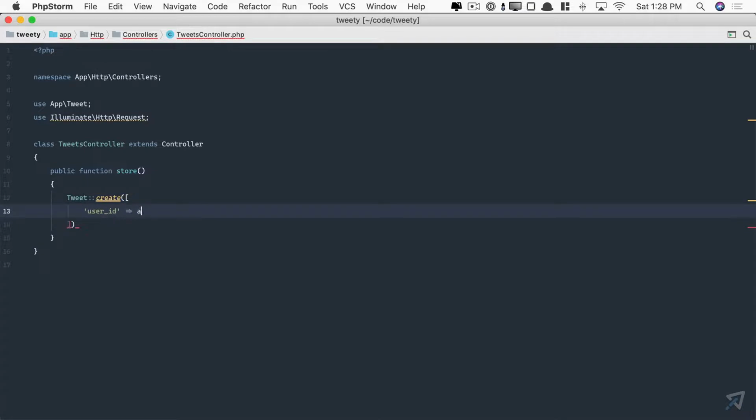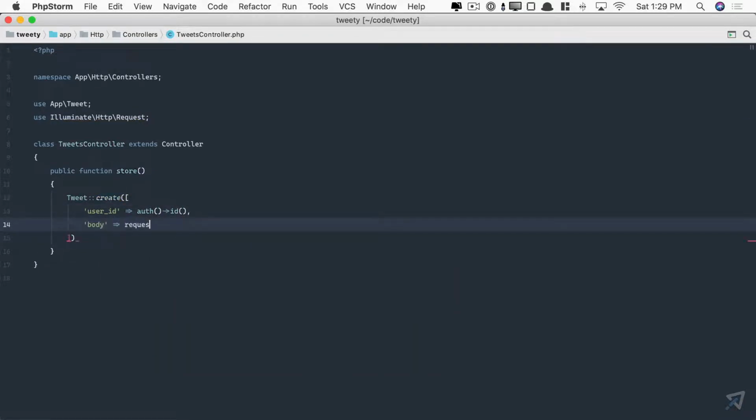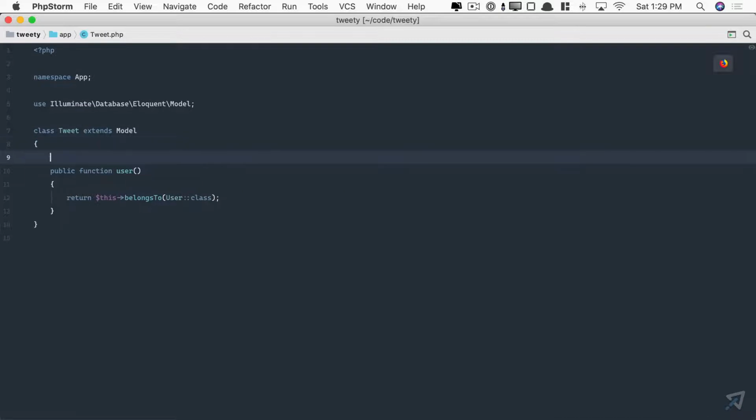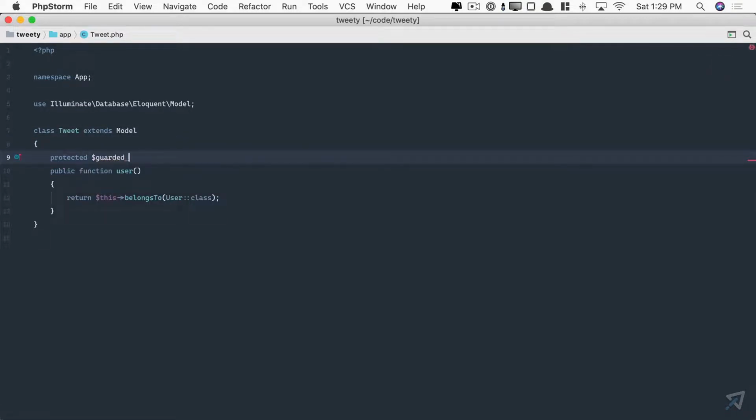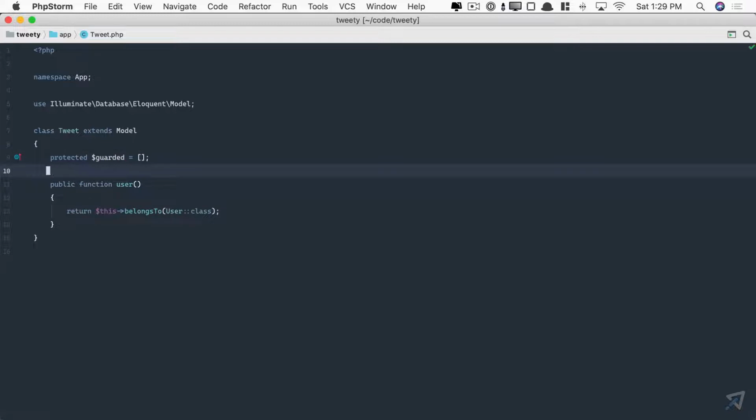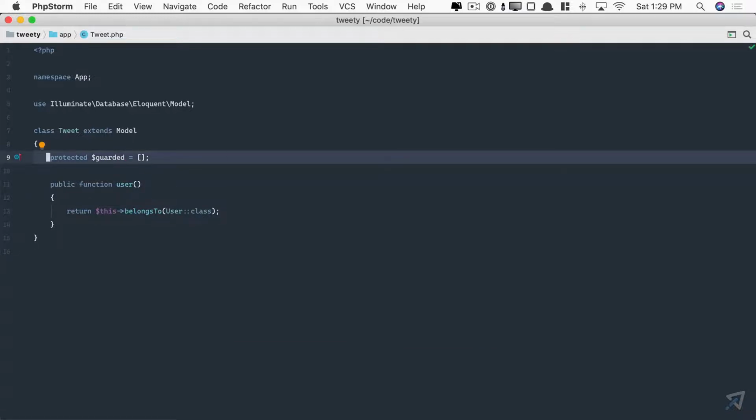The user ID is the authenticated user. The body of the tweet will be what's in the request. And then finally, because we are mass assigning here, you can either set your fillable fields or you can turn it off if you feel comfortable with that. Just make sure you know what you're doing. All right.